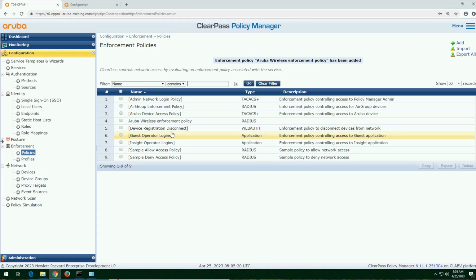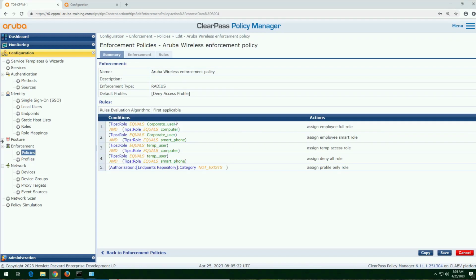So coming back to the enforcement policy, which is the logic behind taking certain actions. So we have created 5 different rules, if you like. Each rule has 2 conditions in this case. You can have as many conditions. Probably you can later in the future come back and just re-edit these conditions.